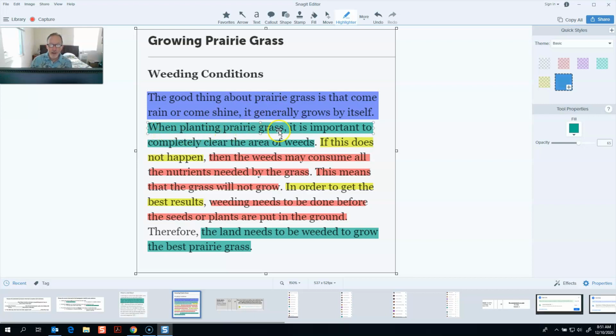Now let's look here. When planting prairie grass, it is important to completely clear the area of weeds. Why? When they give a fact like that, you should say why, and then they should be able to give you some reasons and details to support it. So if somebody gives you a fact, don't just go, I believe that. Go, why? Can you prove it? Here's one thing. If it does not happen, the weeds may consume all the nutrients needed by the grass.